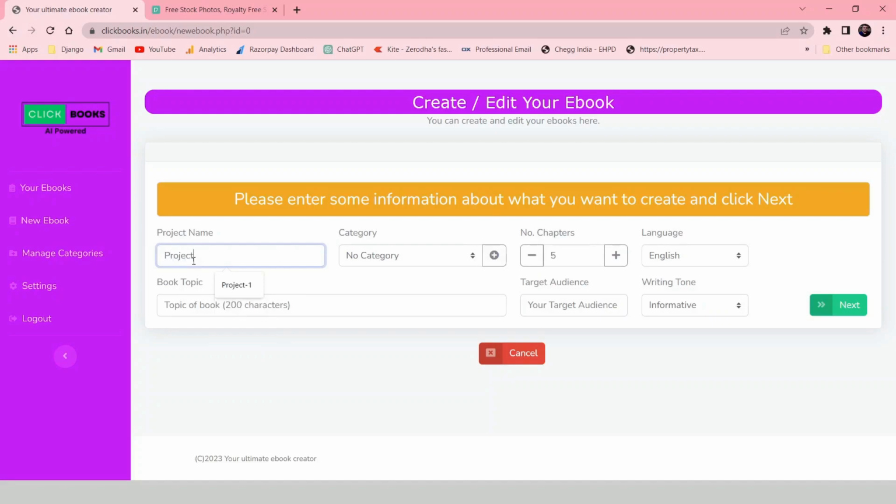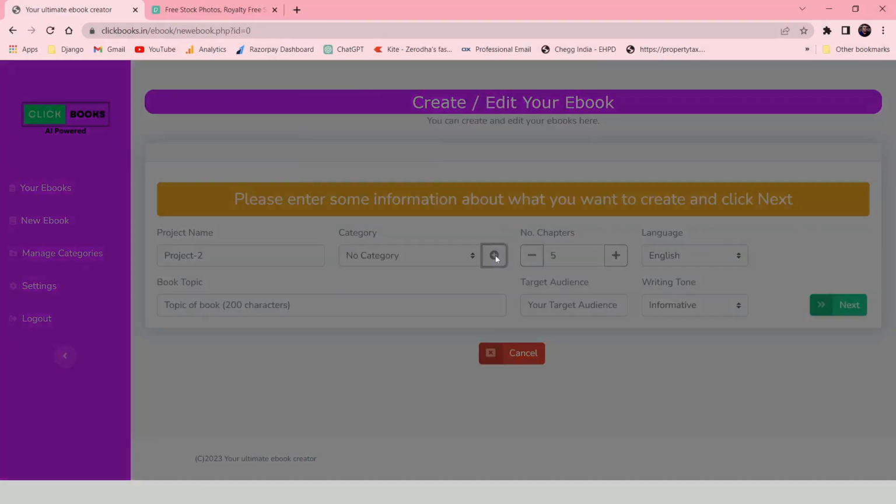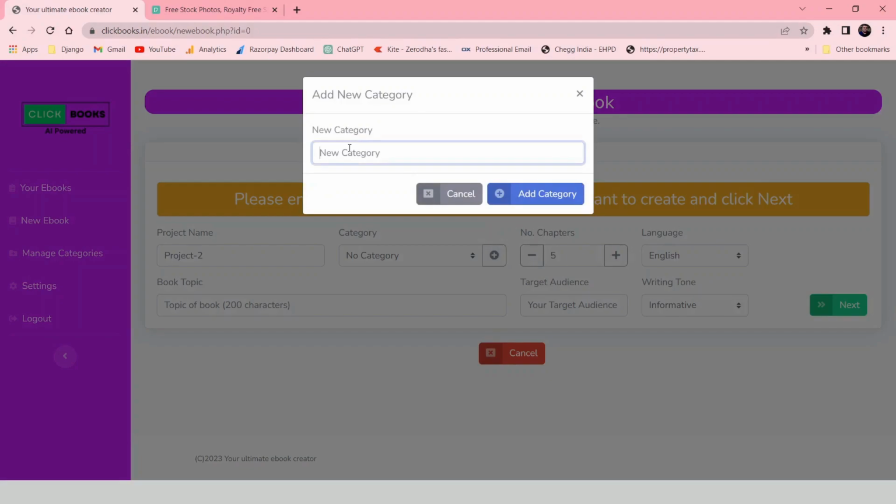So I'm just going to keep it as maybe project 1, project 2, something like this. So this is going to be the name of your project. That's it. And then we need to add a category. I have previously added some categories. What you need to do is click on the plus sign and you can add a category. If you do not add a category, that's completely okay, but it's better to have a category, because in future if you have a lot of ebooks, category wise you can filter them out. It will be easy for you.